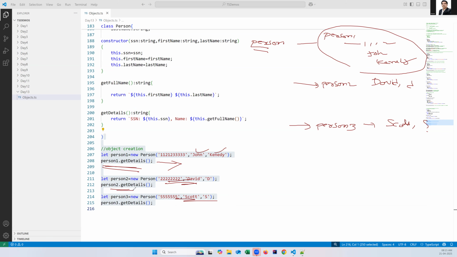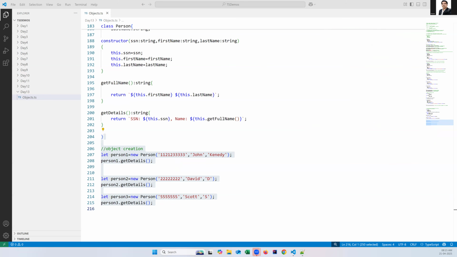When I say person2 dot getDetails, then the method will be called from the person2 object. Similarly, when I say person3 dot getDetails, this method will be called from the person3 object. So objects are independent. There is no connection between person1, person2, person3. Every object has its own variables, methods and constructors, but still all the objects are derived from a single class, the same class. Okay, so this is the relation between class and objects.